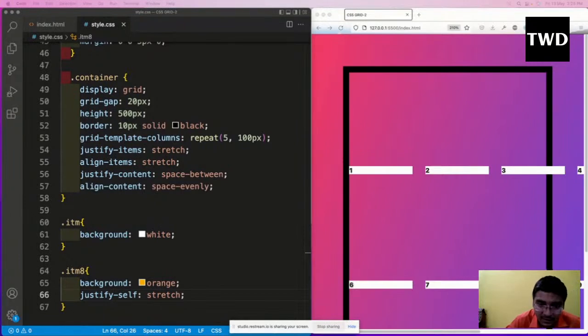Now we'll have align self. Align self is similar to justify self, but it works on column level. Similar to justify self, align self also overrides the value which we have applied to the entire container. Similarly to justify self, it also has 4 values: start, end, center, and stretch.